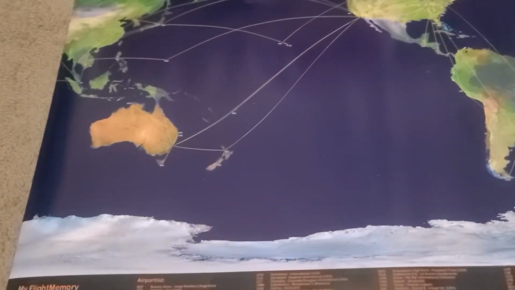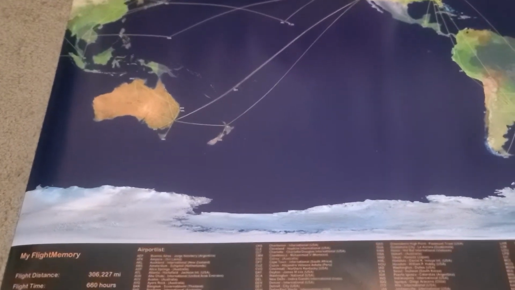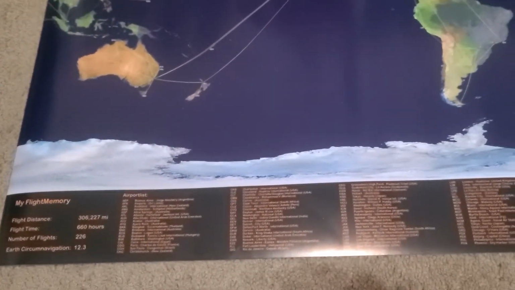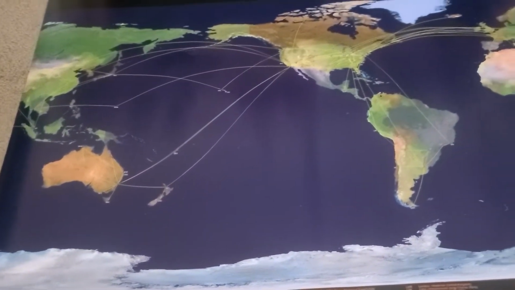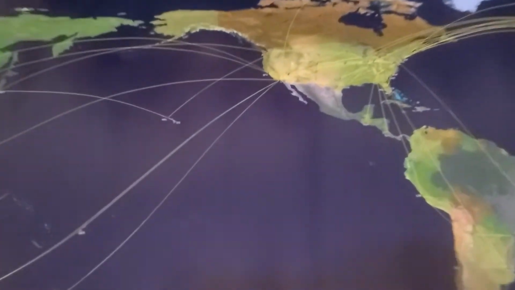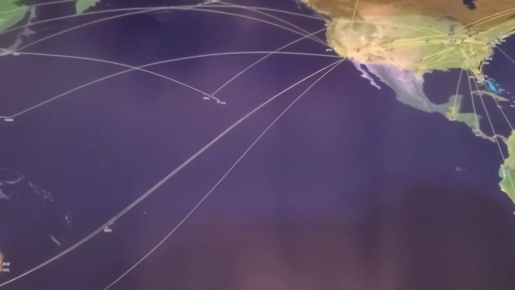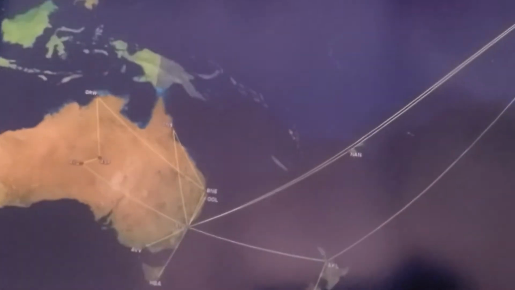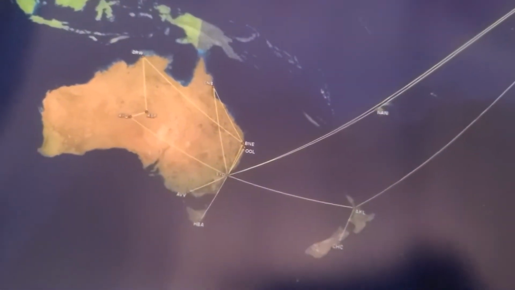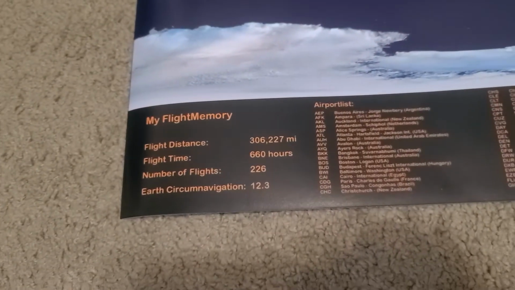But yeah, you can choose to include certain stuff like some statistics on the bottom if you want, or you can just do the map. And you can choose to put the airport codes in there, or just leave them as dots. I chose to put the codes in just to know where everything's at. But here's the statistics I have on the bottom.